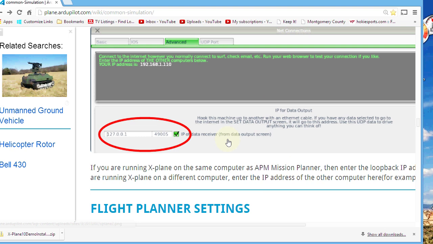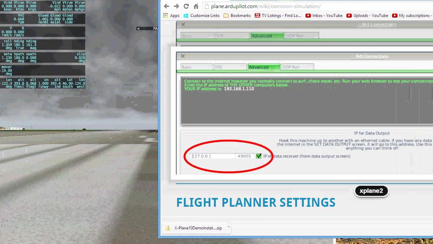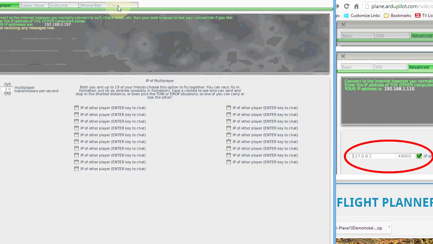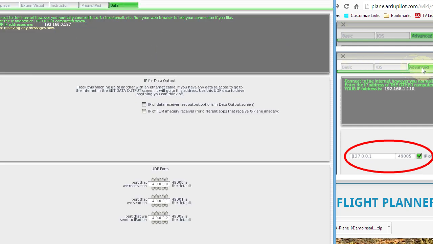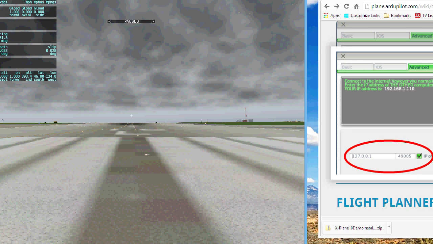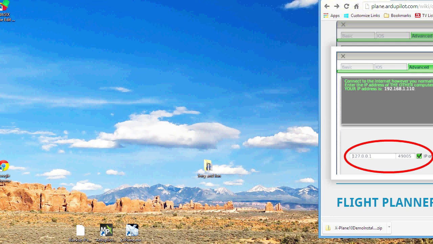Alright, next we're going to go ahead and do our IP address and our port address. Now they have the advanced tab in the directions, but actually it's not the advanced tab under 10. Go to net connections and you'll see it's under the data tab, not the advanced tab. So click IP of data receiver, change that last number to a 5, 49005. Change this to your local computer address, 127.0.0.1. And that's all you need to do. Close that window. Okay. Now we got to close the entire X-Plane program so that the settings are saved.